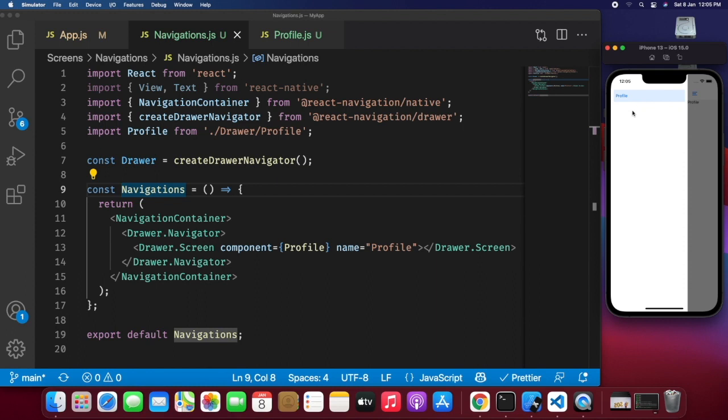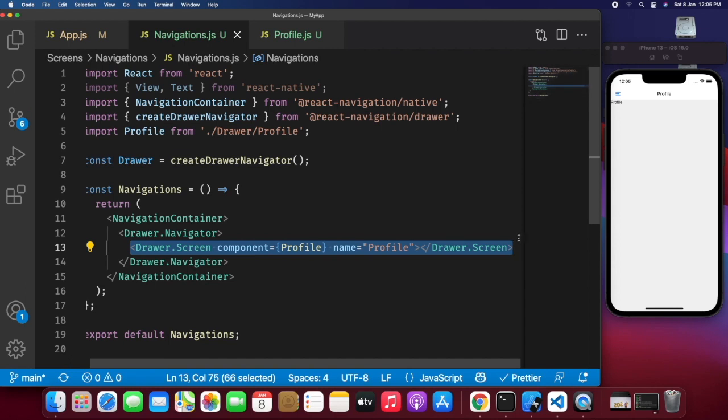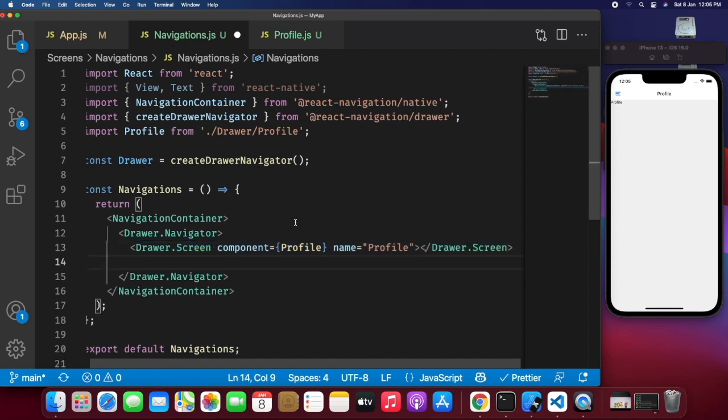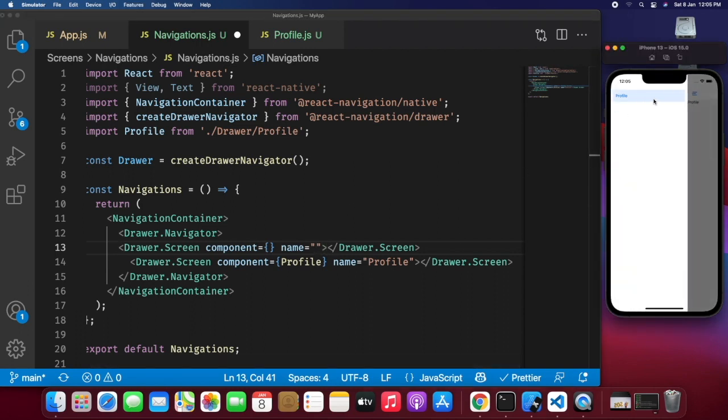Then I will be creating two more drawer screens here. One of the screens is a tab navigation stack, which will be having a few bottom tabs. For that, we need a screen for the tab navigation. Before that, let's create the menu item or the route. I will be setting this tab navigation stack as the first drawer menu option. So I have to create a drawer screen with tab navigation stack as the component.